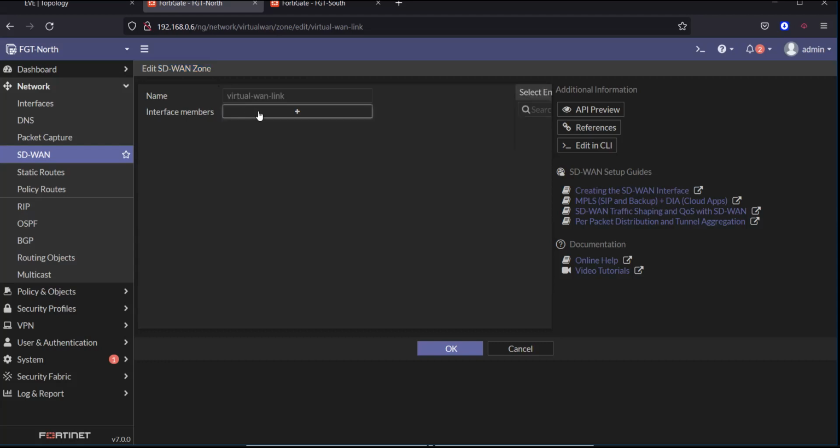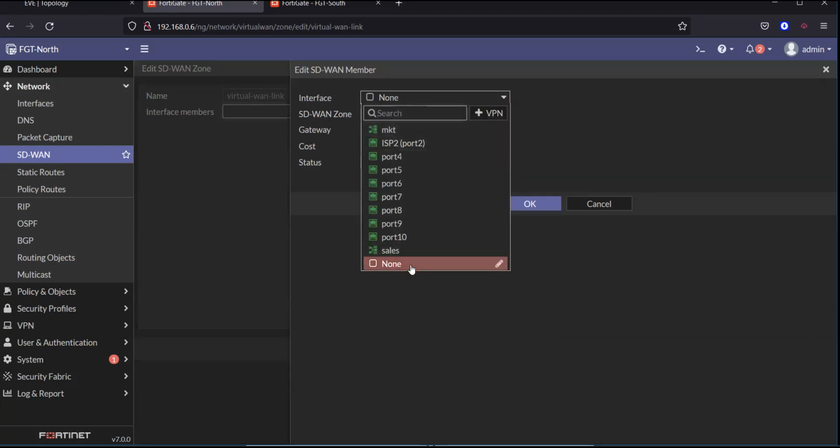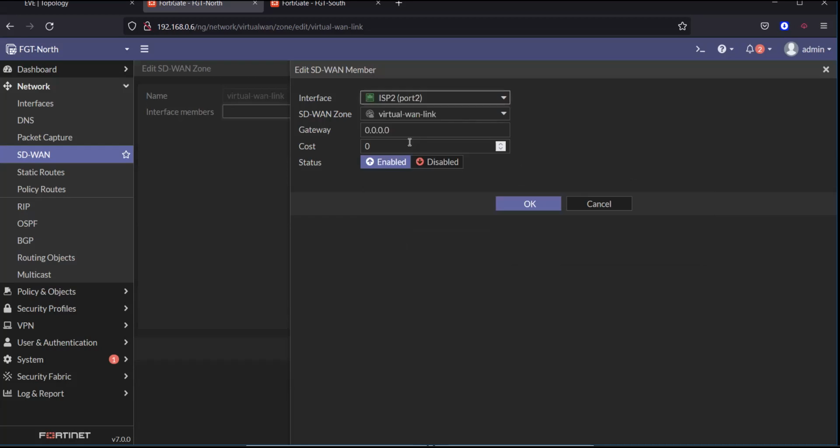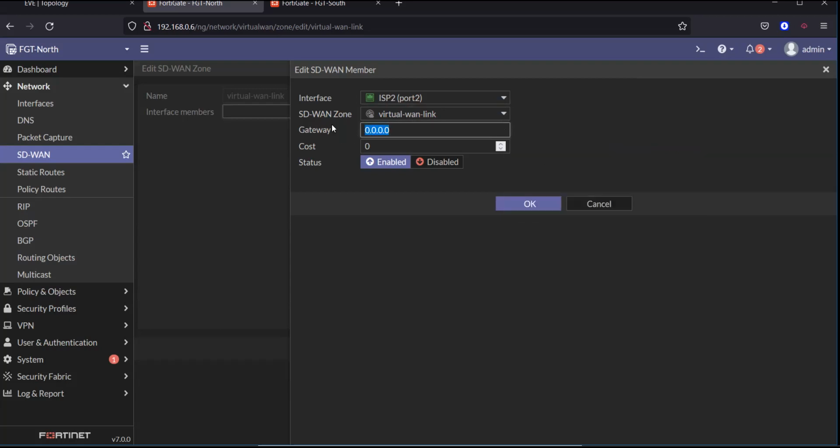So we'll go ahead and first of all add an interface. Now we can see we don't have any entries, so we have to create entries. Creating entries is simple. Click on over here and it asks which interface you want to add. So I say I need to add ISP2, and I'm using the zone this. Now this ISP2 has an IP of 10.10.10.22. Do you remember on Fortigate South, what IP did we configure? 10.10.10.23, right?